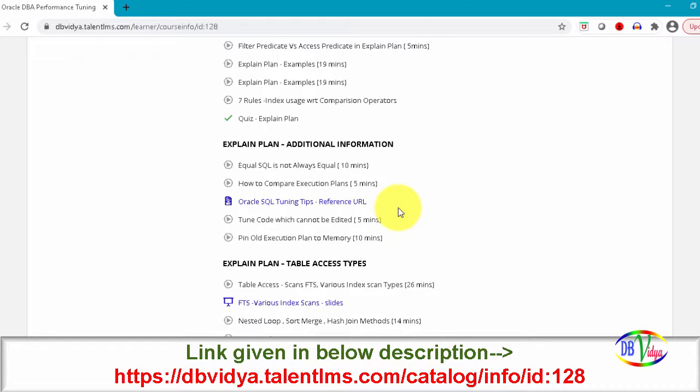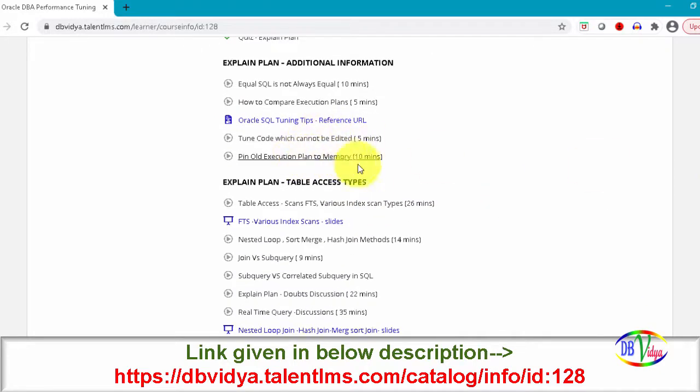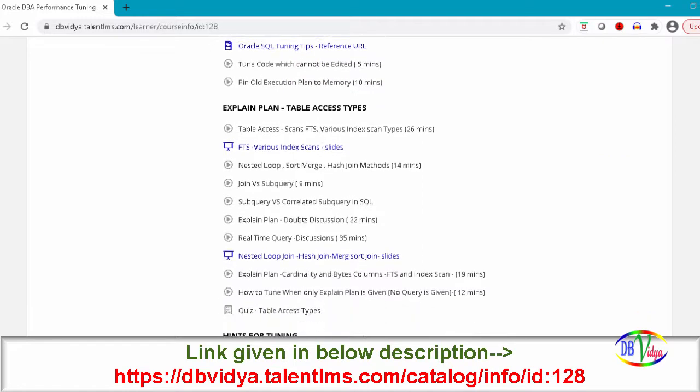Sometimes it will be proprietary code or whatever it is. In such cases, a performance tuning professional will have very little role to play. In such cases, tune code which cannot be edited. This definitely helps us. How to pin an old execution plan to memory. Many times a DBA uses this particular technique as part of the tuning.